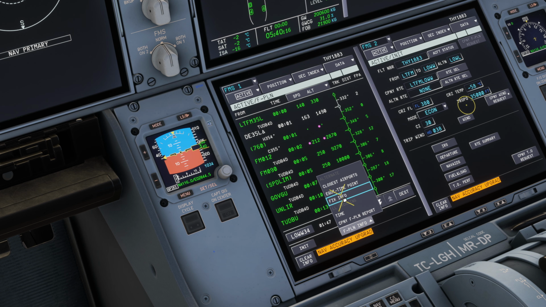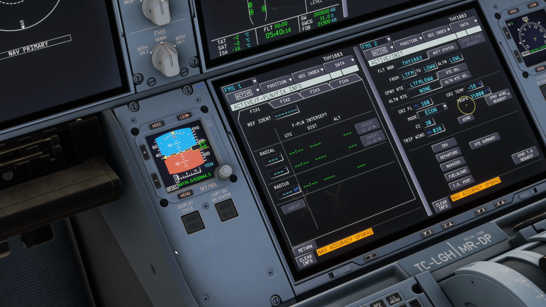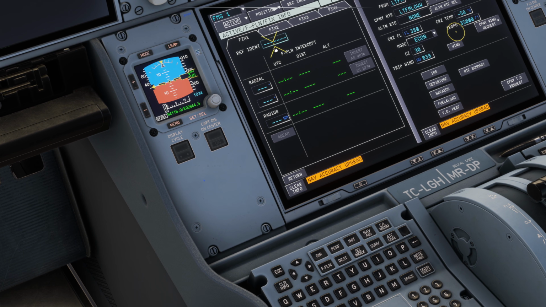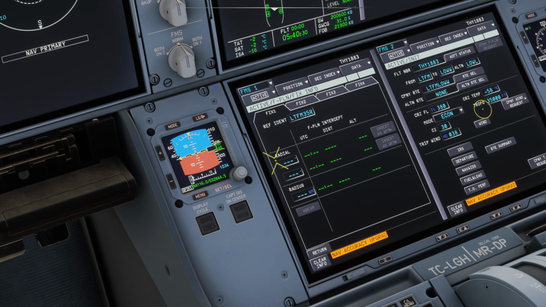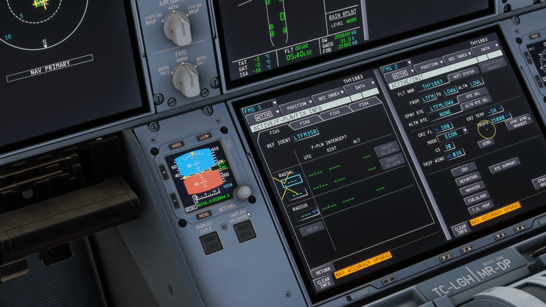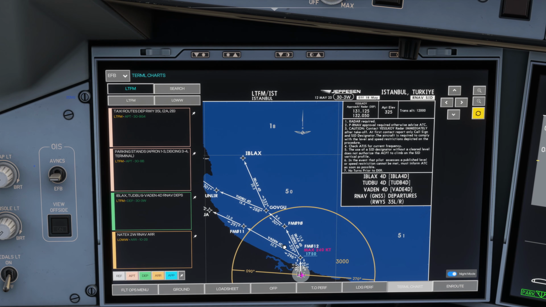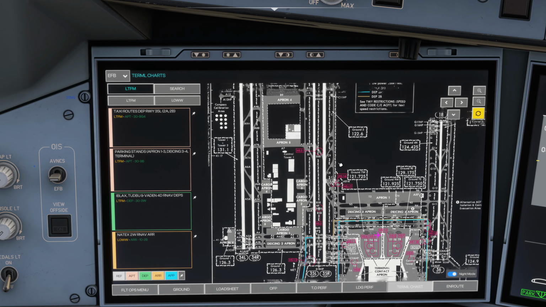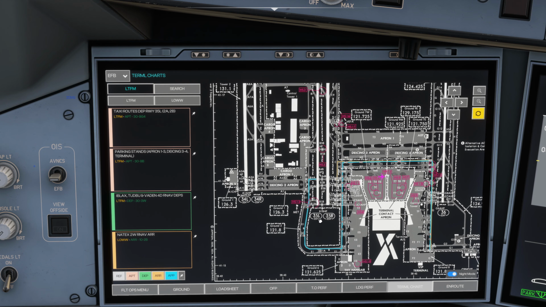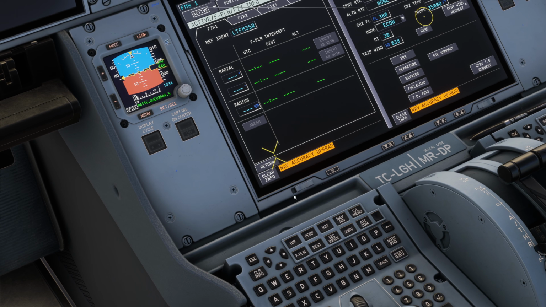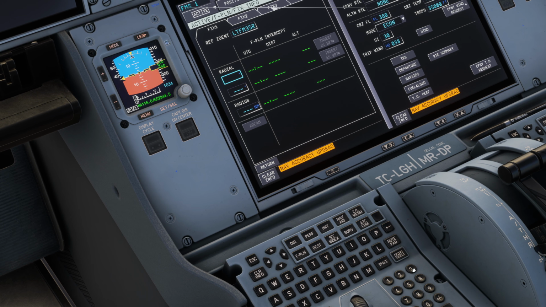So going on to the fix info page, we can enter our departure runway as the reference fix. So that's going to be LTFM 35, right? Enter that. And now we are going to draw a radial down here, and that is going to be our extended runway centerline. So for that, let's have a quick look at the taxi routes to learn our runway track, which is 354. So let's enter radial 354 up here, and that now draws us an extended runway centerline.